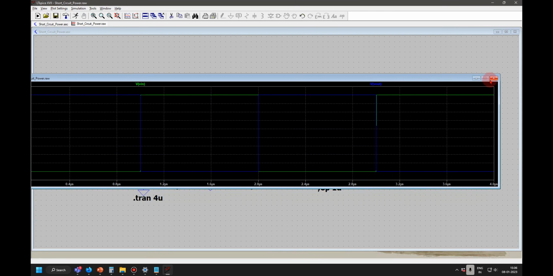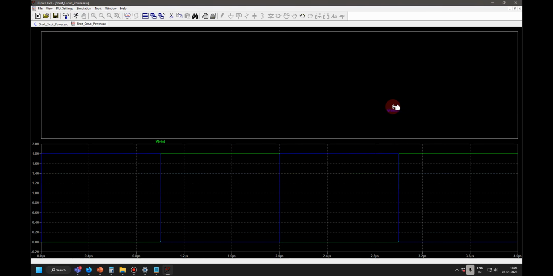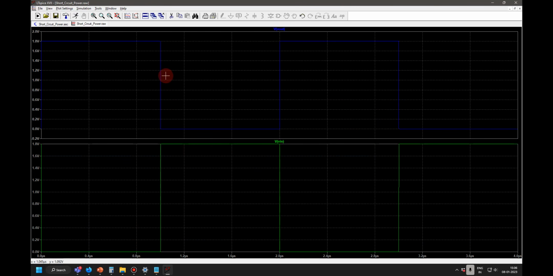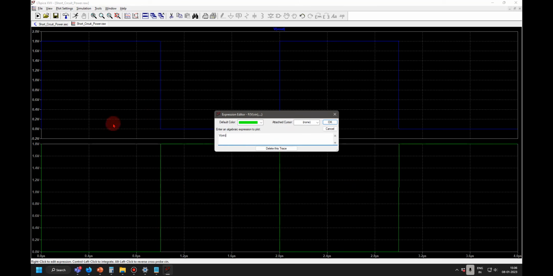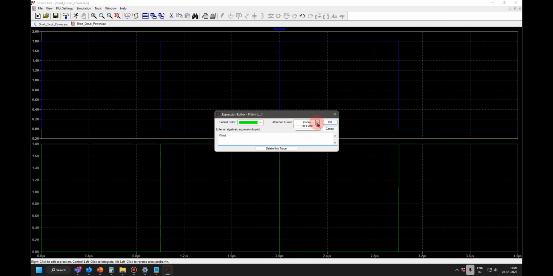So here I add a plot plane and push this out. This is the input and this is the output. You see they are inverted, correct? Now, if you have to find out the propagation delay, since there is no capacitance connected, you will find that there is almost no propagation delay. I can put one cursor here.